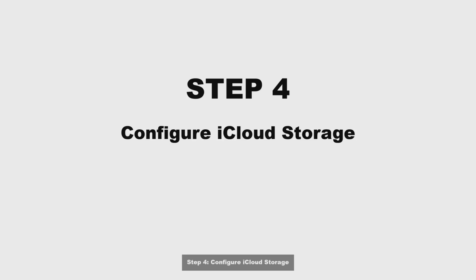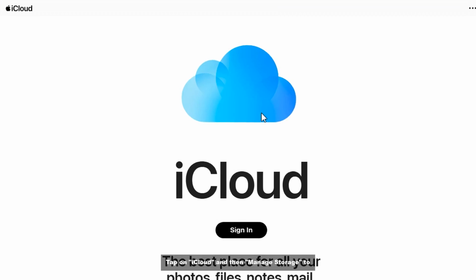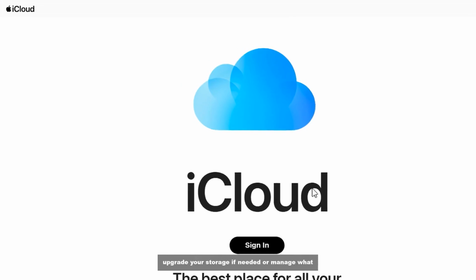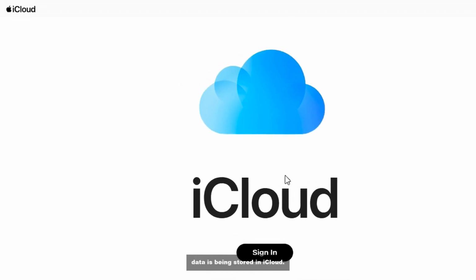Step 4. Configure iCloud storage. Tap on iCloud and then manage storage to view a current storage plan. Here, you can upgrade your storage if needed or manage what data is being stored in iCloud.